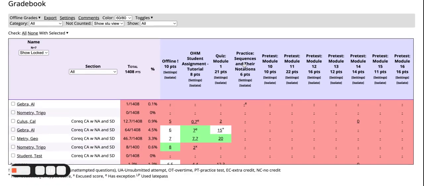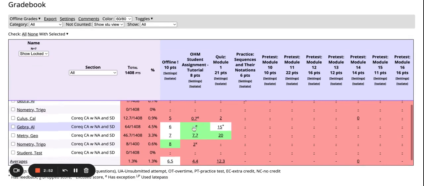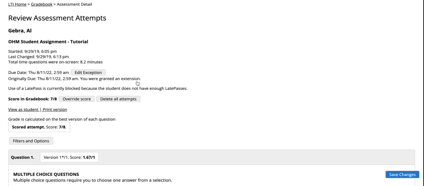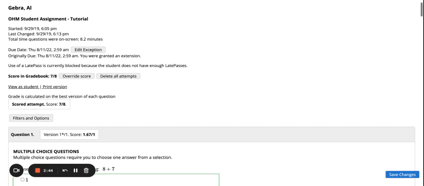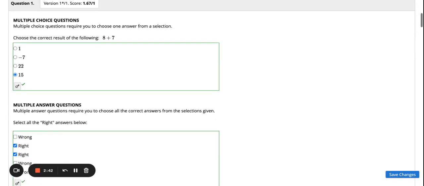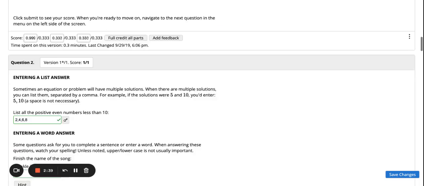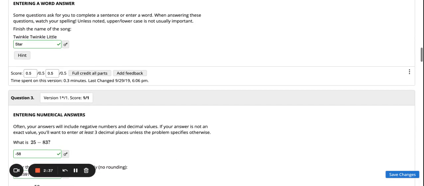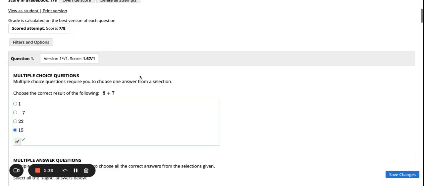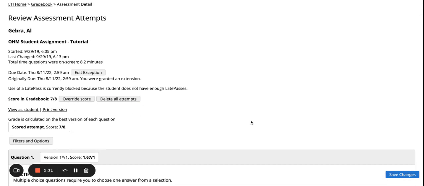Also, if we go back to our gradebook, this is where you can click in and see individual student attempts as well. So if I click on their actual grade, it's going to pull up their attempt and I can take a look at any of those questions that they've answered, override scores, add feedback, and I can even make exceptions from here as well. There will be an additional video that talks a bit more about making exceptions later on.